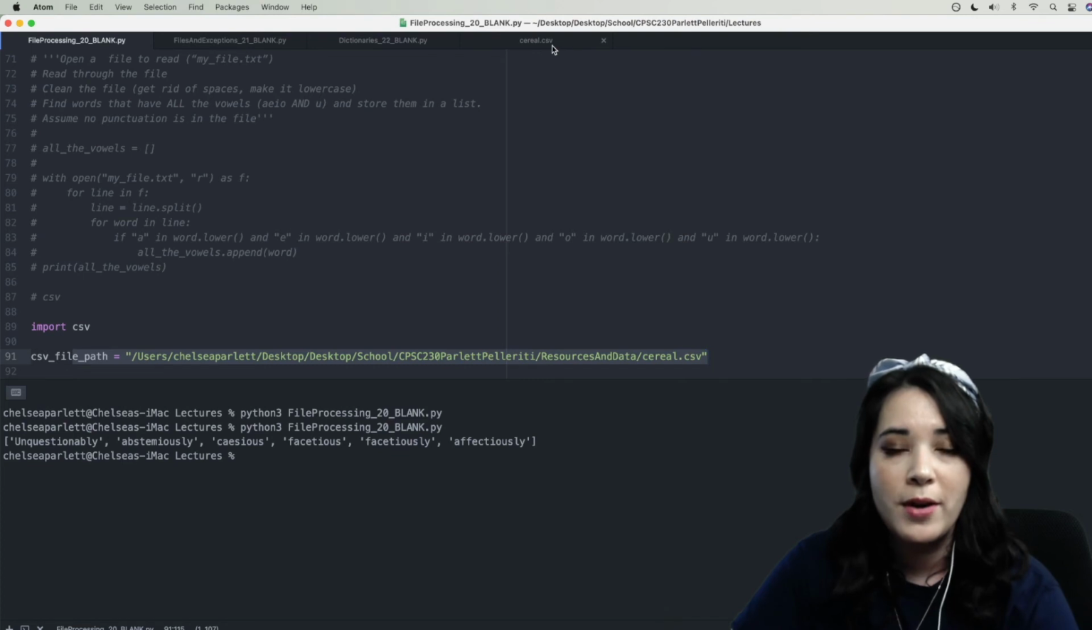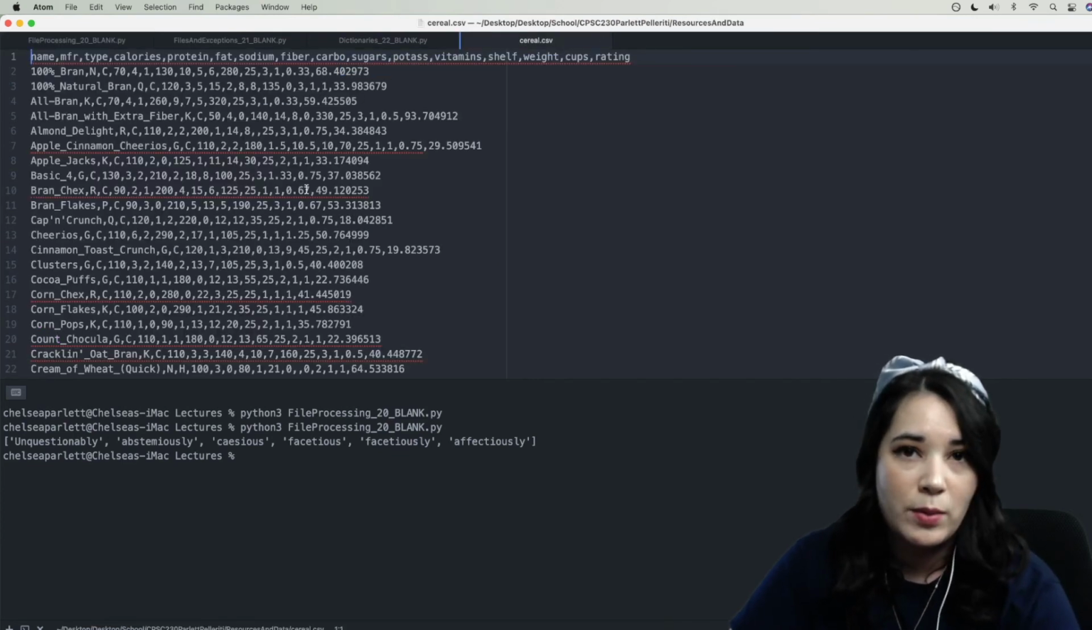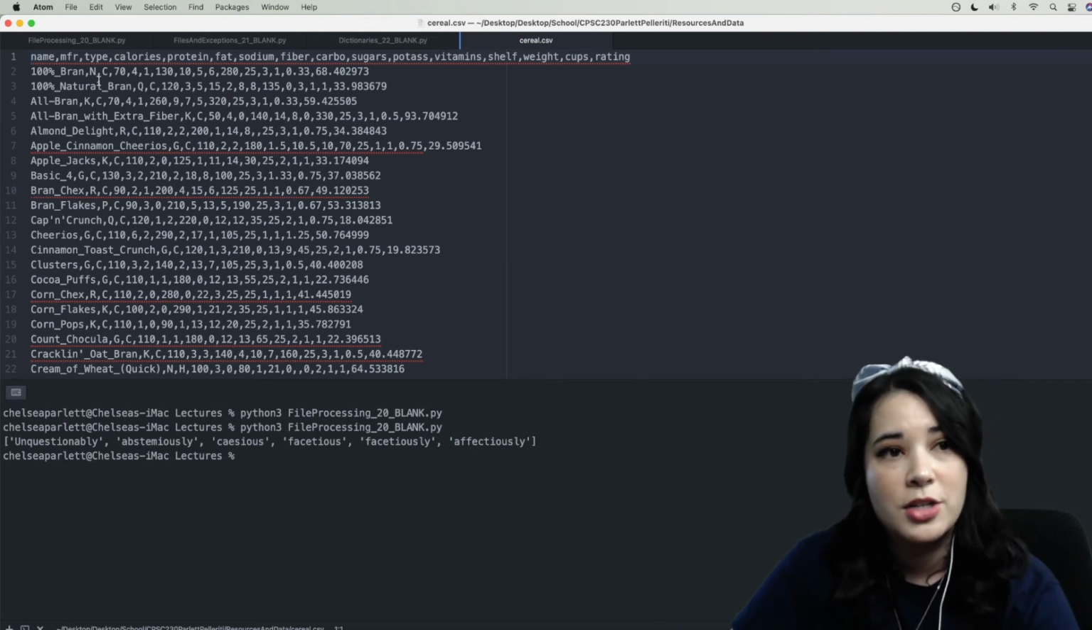All right, so I'm going to go ahead and show you what this looks like in Atom. So this is exactly what we saw in the screenshot in the lecture slides. We have each row being a row of what we would think of in an Excel file, and each value in that row is separated by a comma.